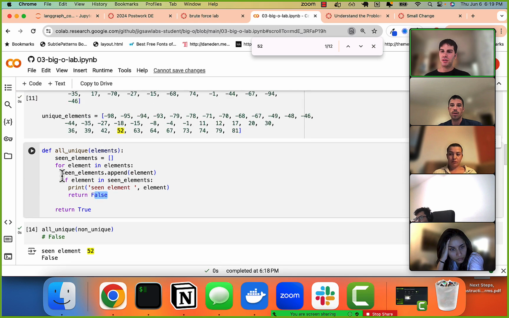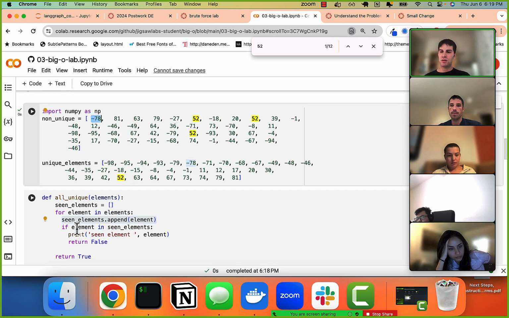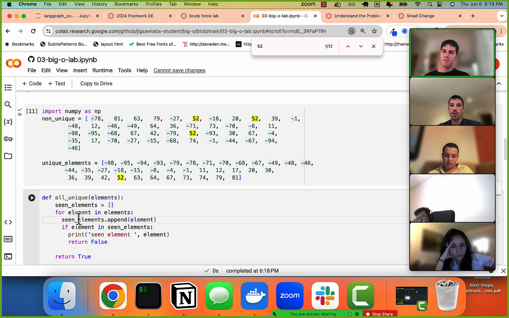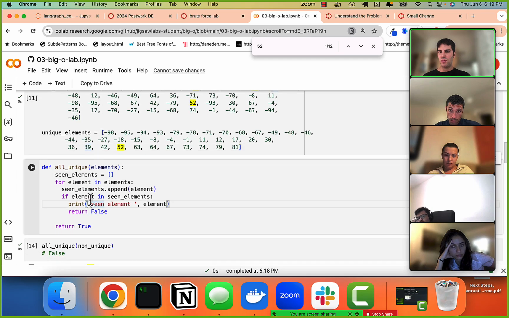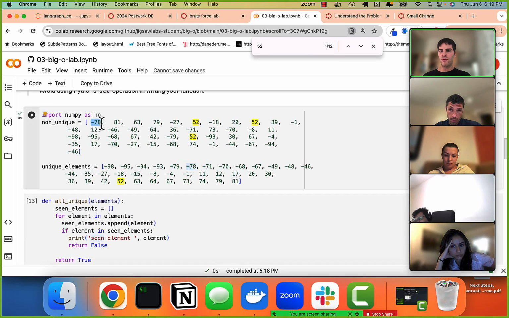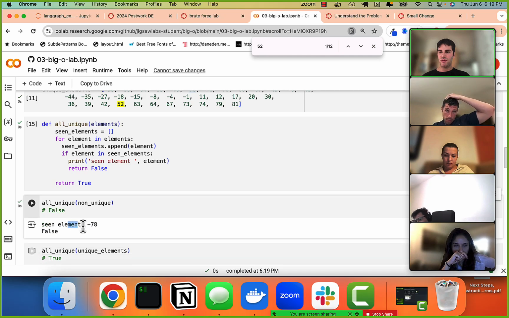Why? Because we initialize it as empty. We go through all the elements. We then do seen elements dot append the element. So I'm appending the number -78, and then still on this element, I'm saying is -78 in my list, and it is, right? So we have a bug essentially, because we're looking for that same current element. So you can see this will give me that -78.